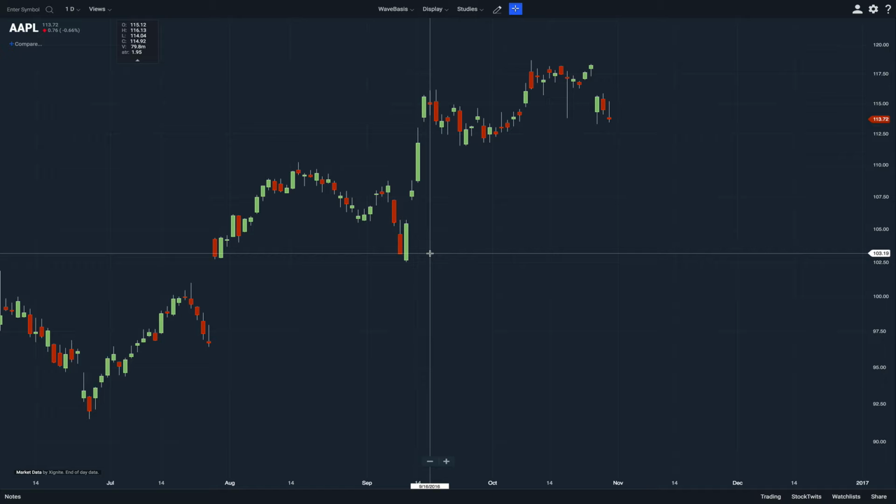The next and probably most important thing is to choose the right starting point for your count. And a good rule of thumb is to start your count before the last major turning point or pivot.